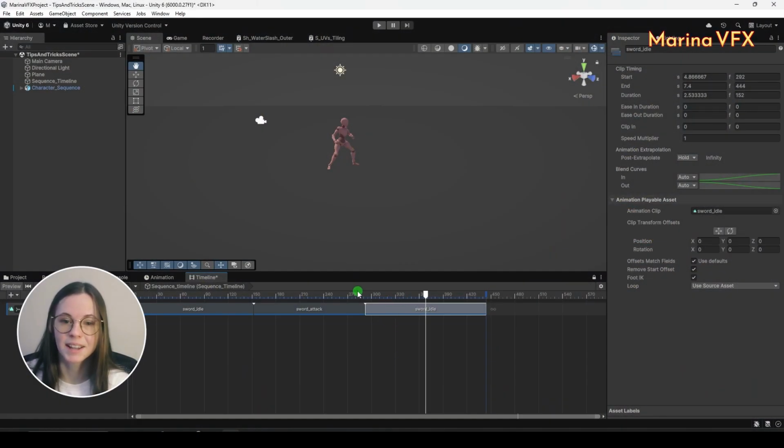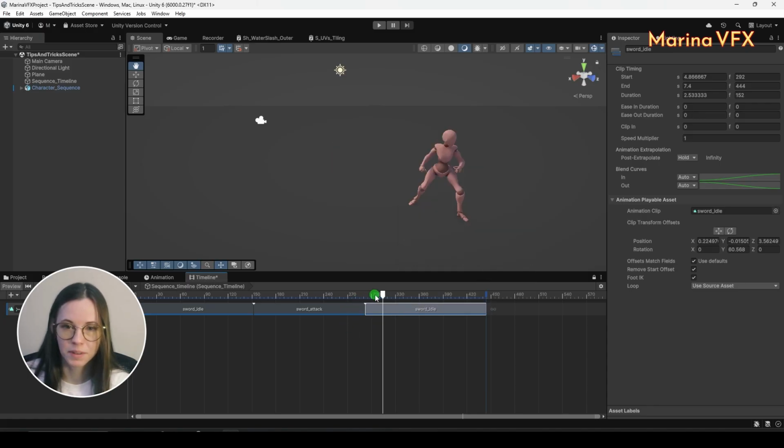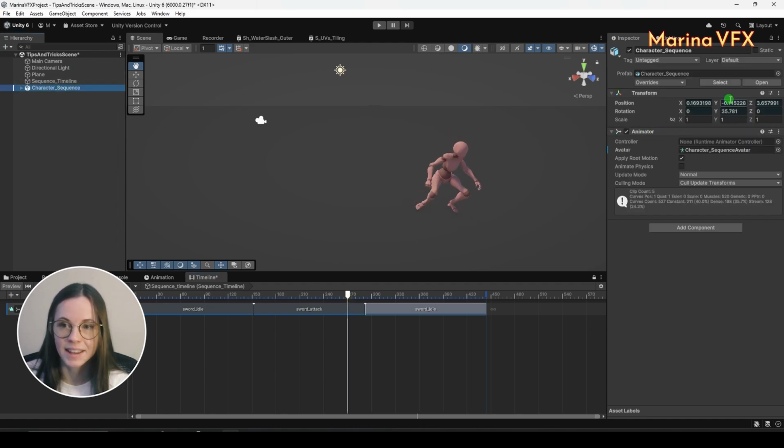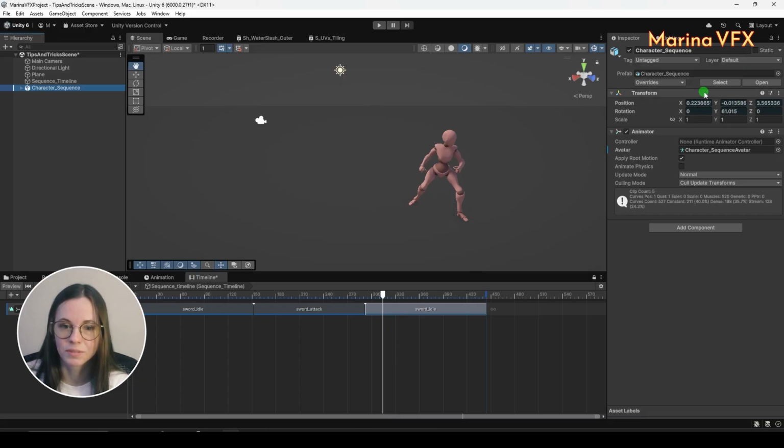If we want this idle animation to start in the position of the end of the previous animation, we can right-click on the animation and click Match Offsets to Previous Clip. And this is the magical solution for this problem, because when the animation is ending here, now Unity understands that the root position is at this specific point in the world, and then it matches the position of this animation start to match the position of this animation end. I hope this makes sense.